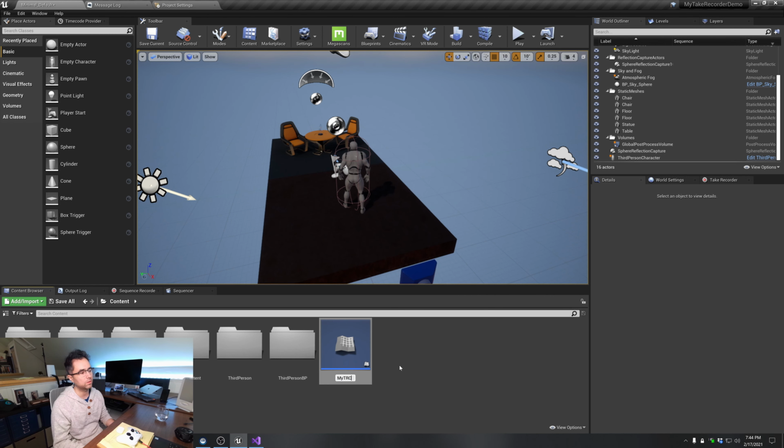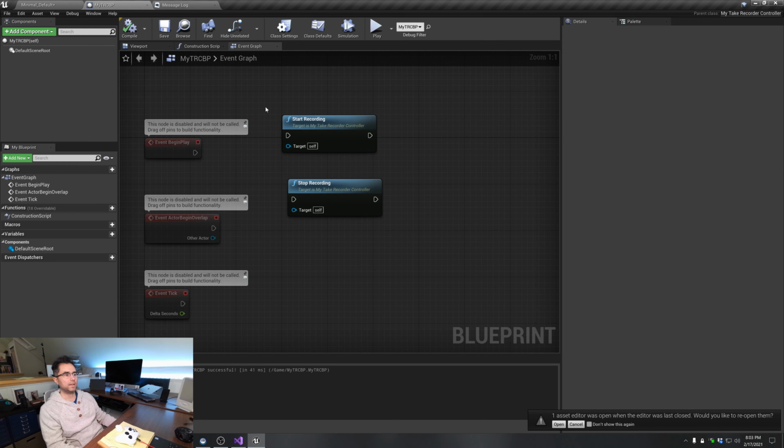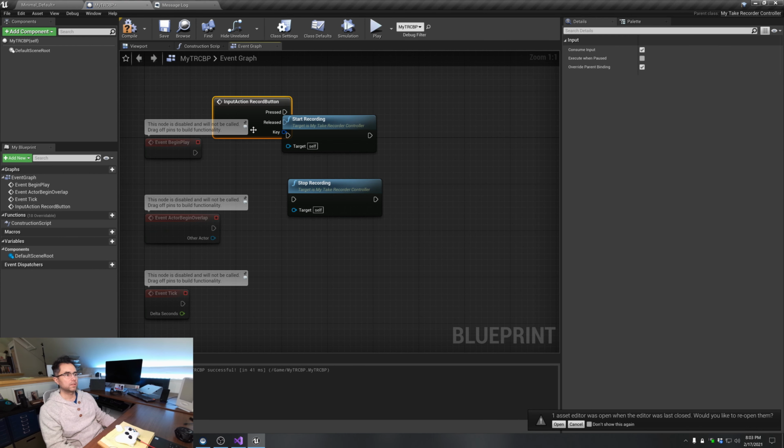So what I would like to do is I want this controller input to trigger one of these. So what I should do is go here to project settings, go to input, and I'm going to add a button called record button, and gamepad face right. That's the B button on here. And close this. So if I go back, I should be able to get this record button input.